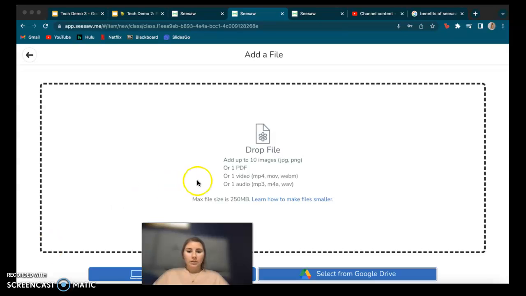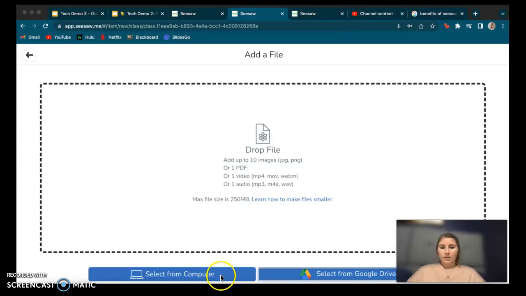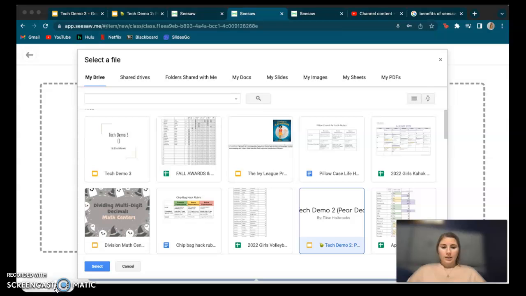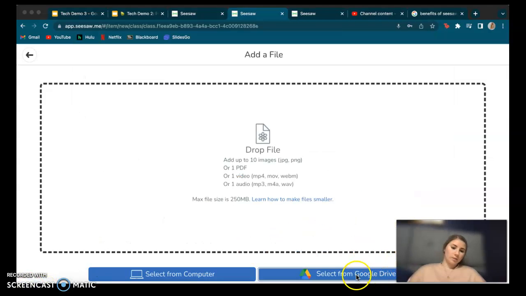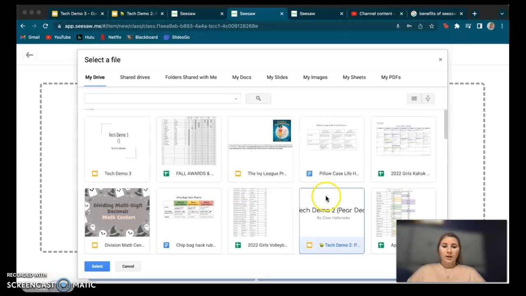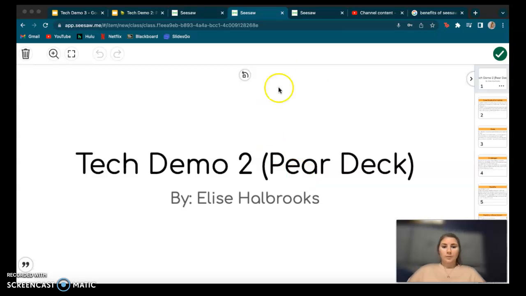Now I am going to upload my slides. For that, we're going to press select from computer. And then I'm going to click on, oh, not from my computer. This is on my drive. So I'm going to go to select from Google Drive. And then I'm going to click it, select, and then my slides will pop up.